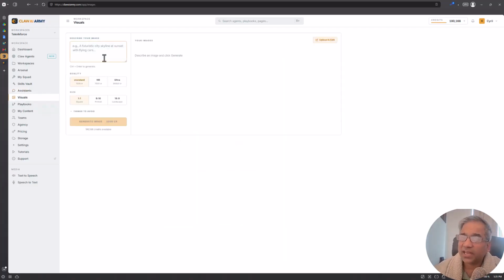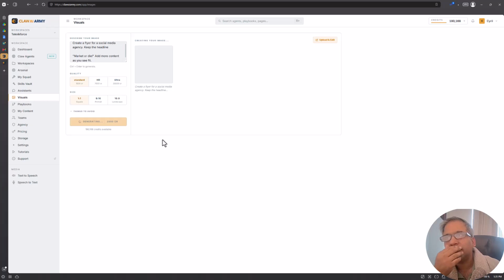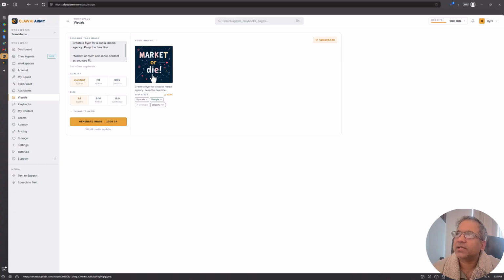And in visuals, you can create your own images. So we can try that too. Create a flyer for a social media agency. Keep the headline market or die. Add more content as you see fit. So yeah, just giving it basic information, and click on generate, and let's see. There we have it, market or die. Yeah, it's not a flyer exactly, but it's an image you can use.